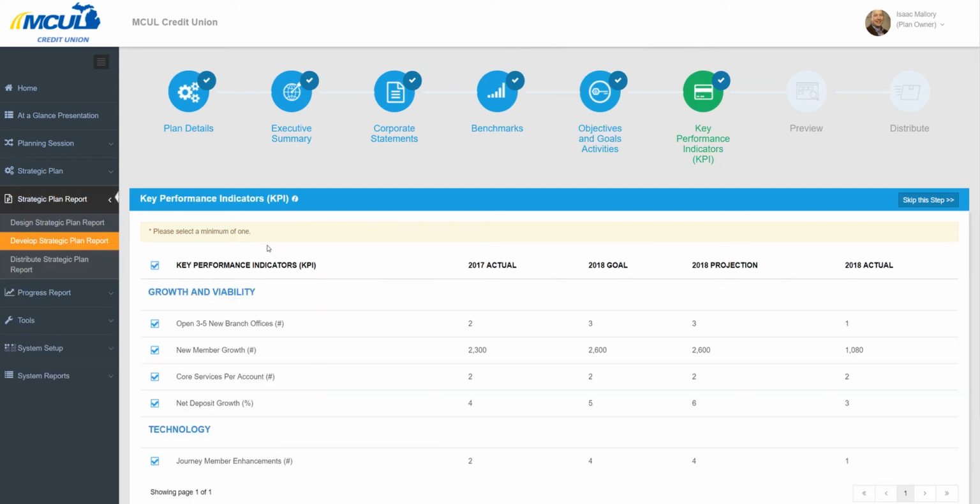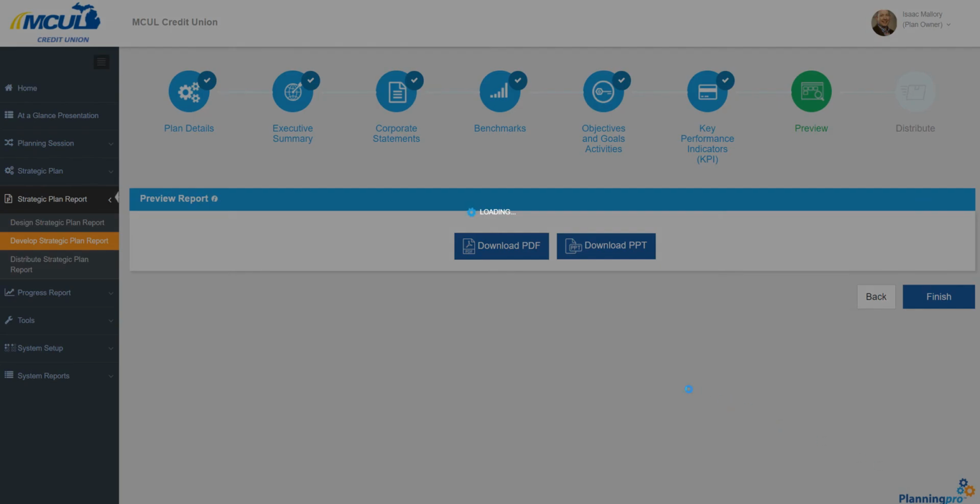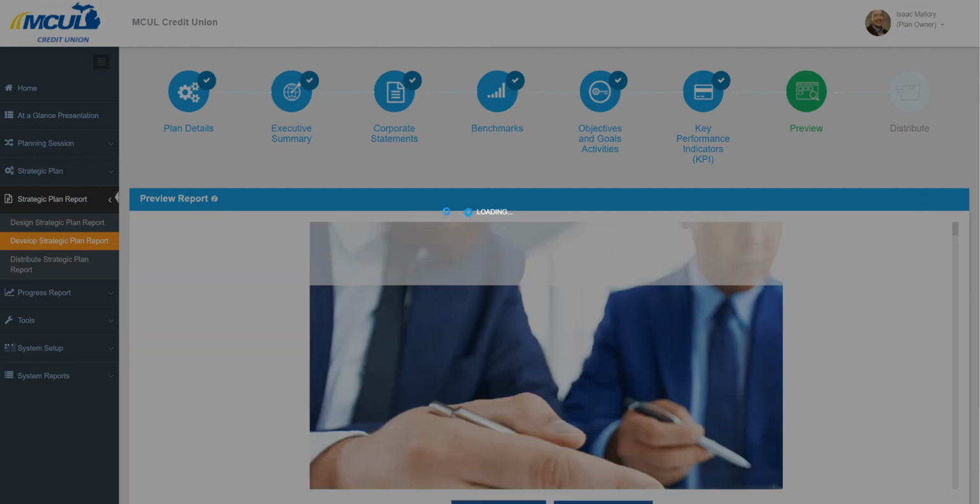Same with the KPIs. You may measure yourself on certain KPIs and want to include some in this report and exclude some from this report as well. Then you'll hit that Save and Finish button. Now, PlanningPro is going to take about 10 seconds to think about this report and generate it for you.